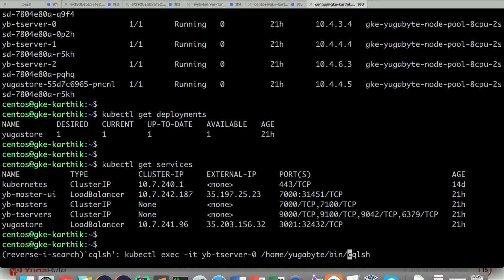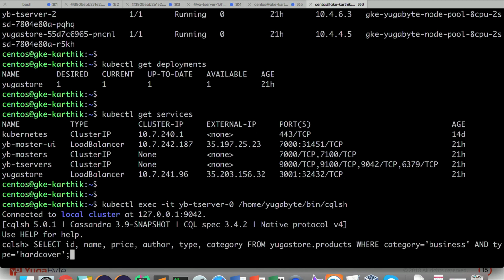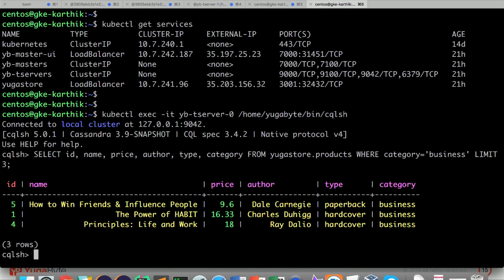I'm just going to connect to one of the T servers because I know its name and I don't need to go through a discovery process. And what I have is a shell into the database itself. I've connected through one of the tablet servers. It looks pretty much like SQL. What I'm going to say is give me a whole bunch of attributes from the table yugastore.products where the category is business, and give me just 3 books in that list. And running that gives me 3 books in that list.